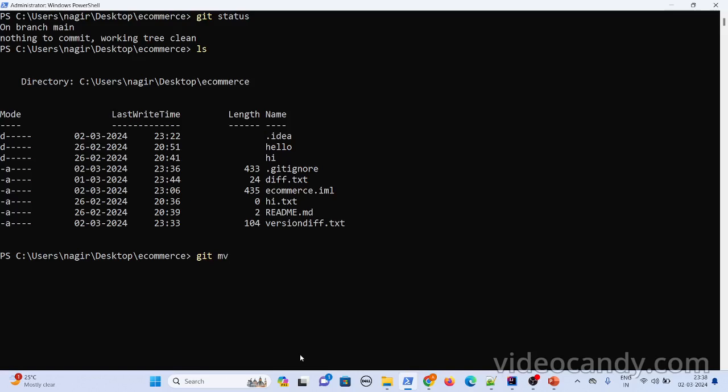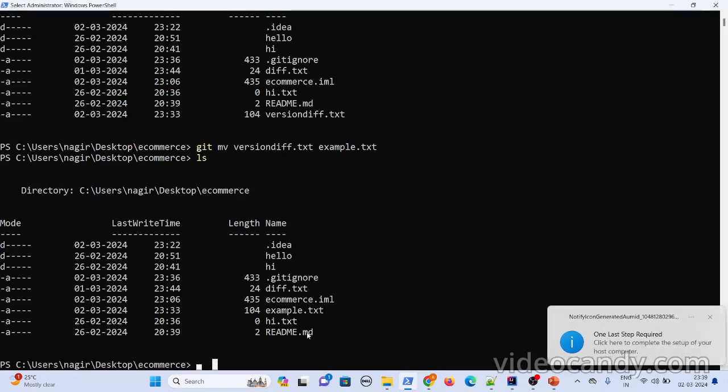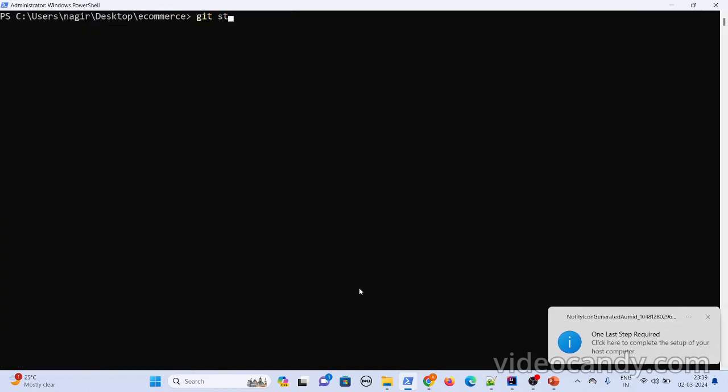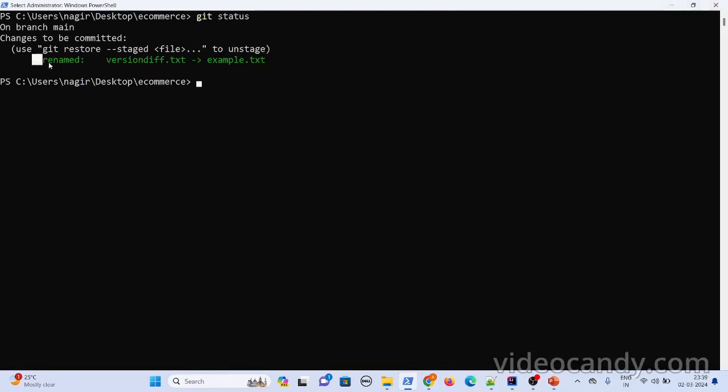Now I want to rename version difference.txt to example.txt. So what I'll do is use git mv to rename it to example.txt. Now if I run ls, you don't see version difference.txt here. You can see example.txt. Let me run git status. If I run git status, it shows a renamed file.